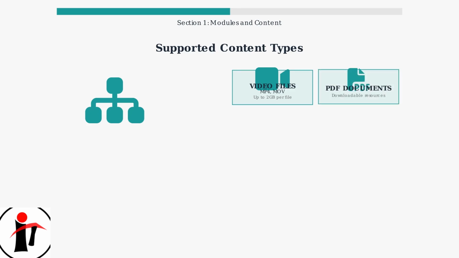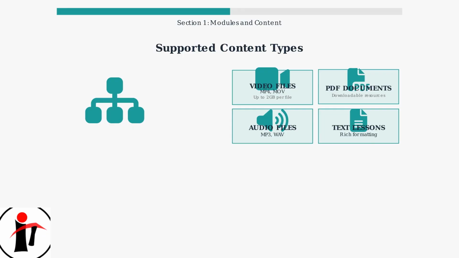PDF documents provide downloadable resources like worksheets, guides, and reference materials that students can keep forever. Audio files in MP3 or WAV format are perfect for podcasts, music lessons, or supplementary audio content. Text-based lessons with rich formatting allow you to create written content directly within the platform. Basic quizzes help assess student understanding and provide interactive elements to your course.